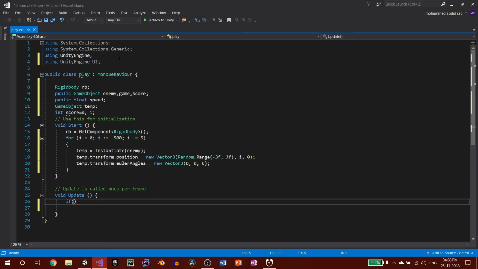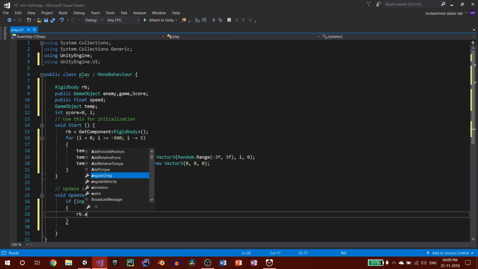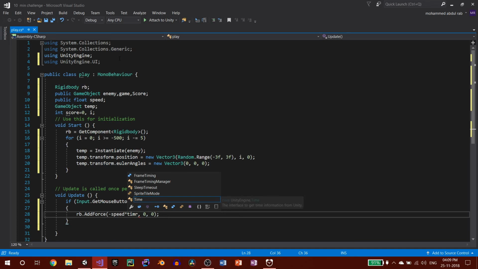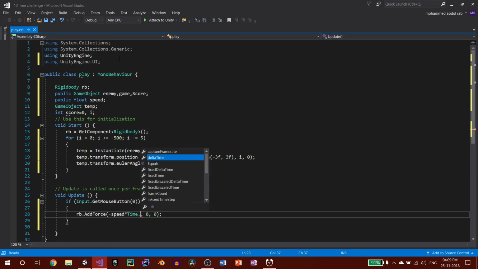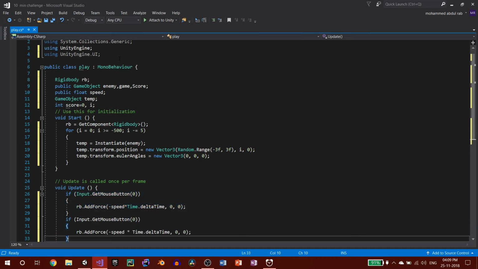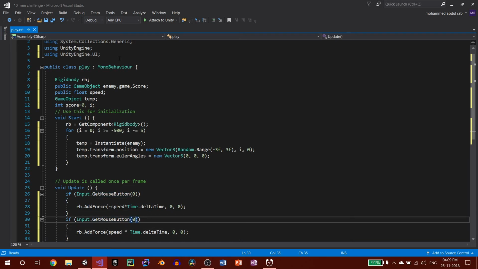And in Update, if Input.GetMouseButton(0) and moving it to the left side, that is rb.AddForce of minus speed, then I'll be adding Time.deltaTime to the speed, Time.deltaTime. I'll be copying the whole condition and pasting the same for the right movement, with GetMouseButton(1).